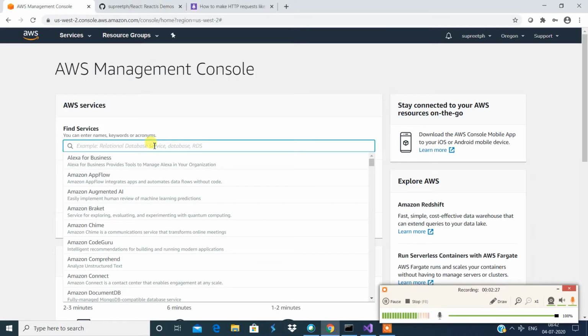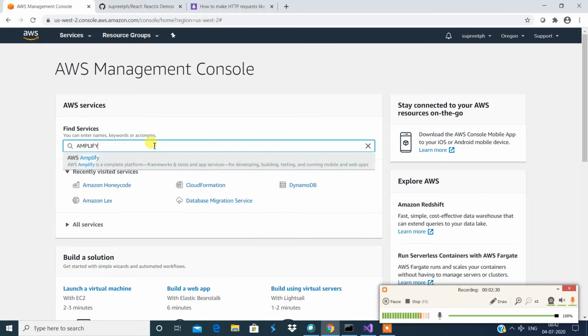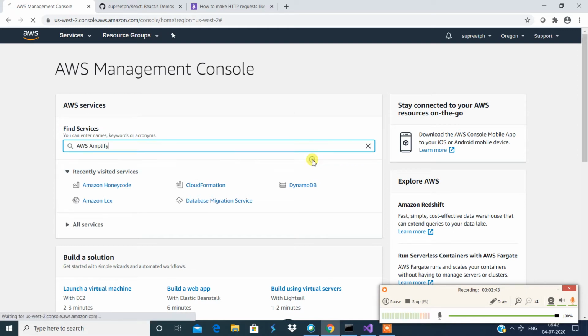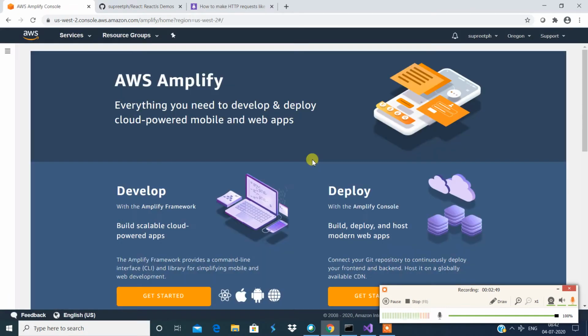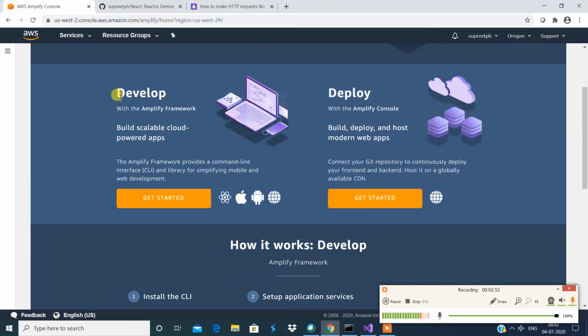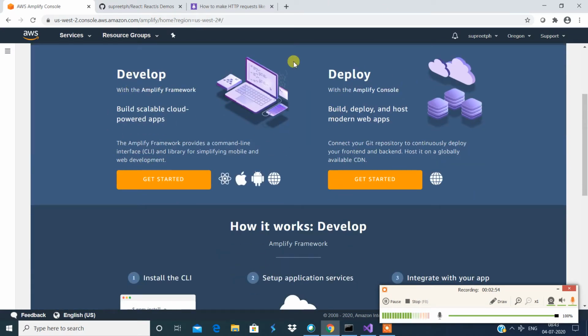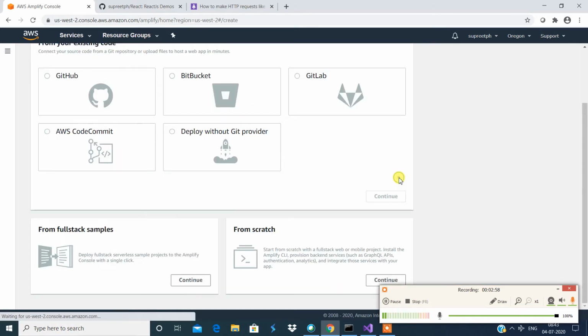All right, so now I'm gonna say Amplify. Look at this. So it says it's a complete platform, framework, and tools and app services for developing, building, testing, and running mobile and web apps. All right. So inside this, if I go, you will have an option to either deploy or develop. So I already have my application, so I'm going to say deploy. So I'm going to say get started.